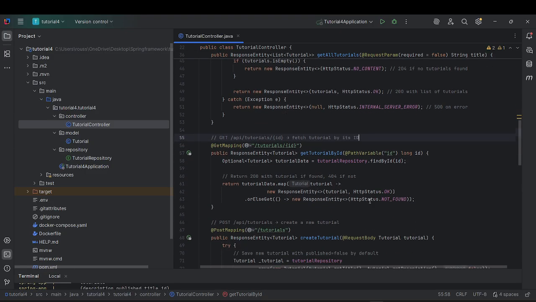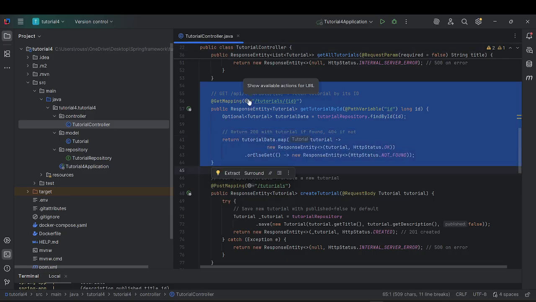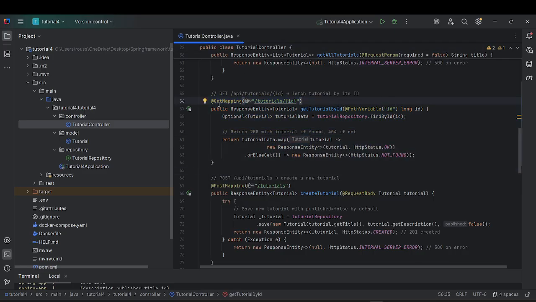Now we are going into our get by ID. This is where we will make our get request. So here we have the public response entity tutorial. This is just going to get the tutorial with the ID as well as the data. So it's just going to search for and get the tutorial by the ID. Next, it will return a 200 and the tutorial if it's found and a 404 if it's not.